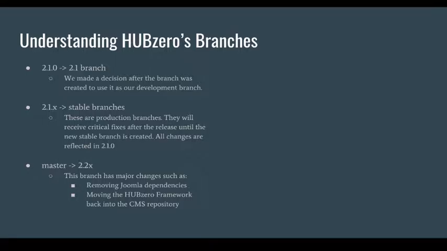Currently, we are set up in this fashion. We have a 2.10 branch, which really should have been the 2.1 branch, but we made that decision a little late in the game. You'll see a graphic in the next couple slides that makes sense of that, and how we do our branching and versioning.